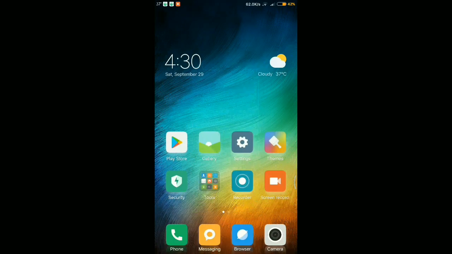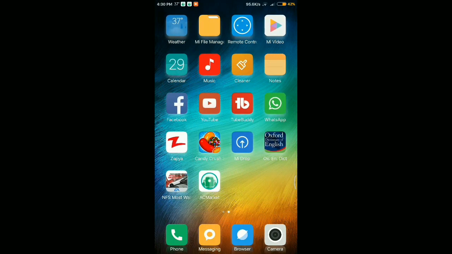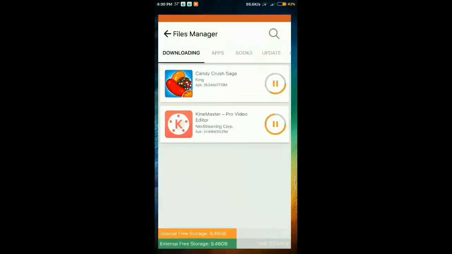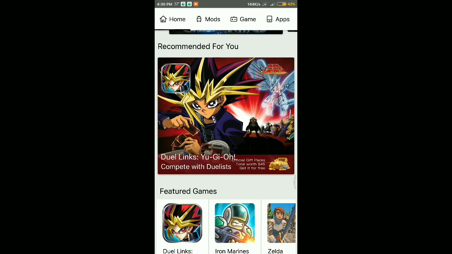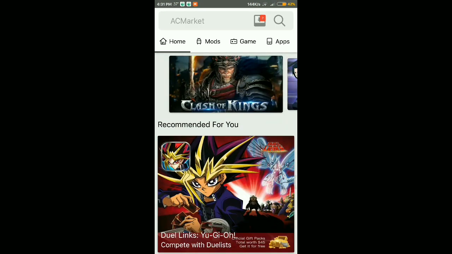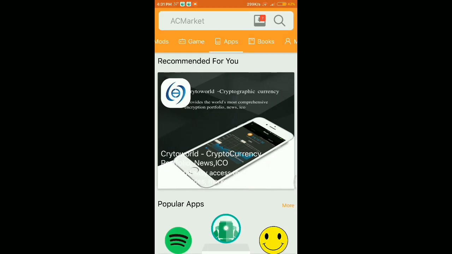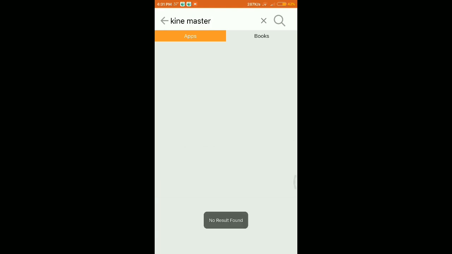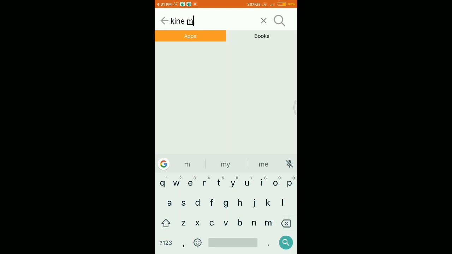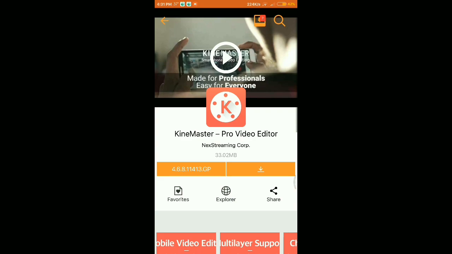After this, when you open the AC Market, this will be the first page, like this. You have to go to the apps, but this is a search option. You have to search here Kinemaster. You can see I searched the Kinemaster. Kinemaster Pro Video Editor. So I've selected this.